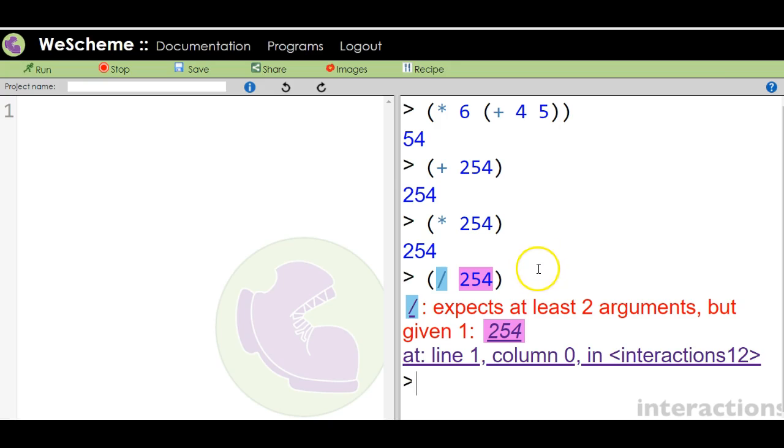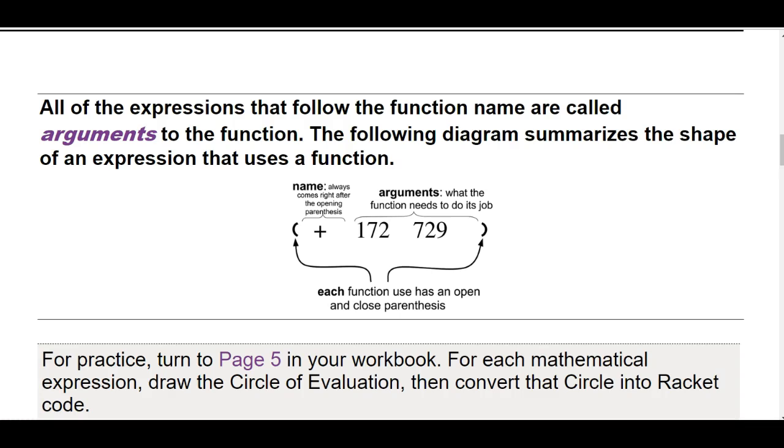Ugh. Now, what's going on here? It says divide 254. Notice this error message. Now, really read this error message. It's important. It says divide. That's the name of the function. It expects at least 2 arguments. So divide requires 2 arguments, but it was only given 1. What am I supposed to be dividing? I only got 254. I need another number to divide into or divide by, right? So that's a good example of an error message there.